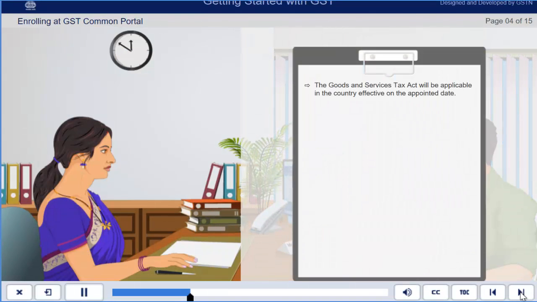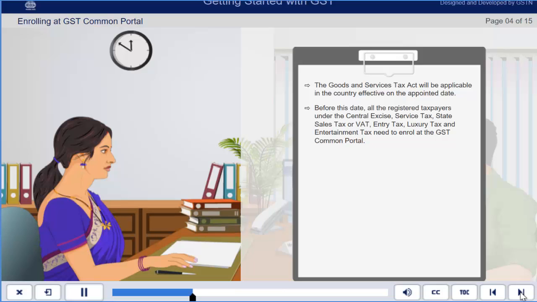The Goods and Services Tax Act will be applicable in the country effective on the appointed date. Before this date, all the registered taxpayers under the Central Excise, Service Tax, State Sales Tax or VAT, Entry Tax, Luxury Tax and Entertainment Tax need to enroll at the GST Common Portal.